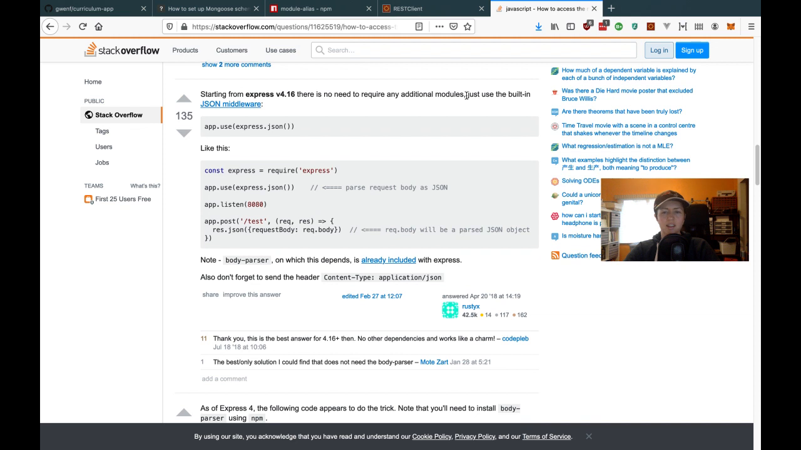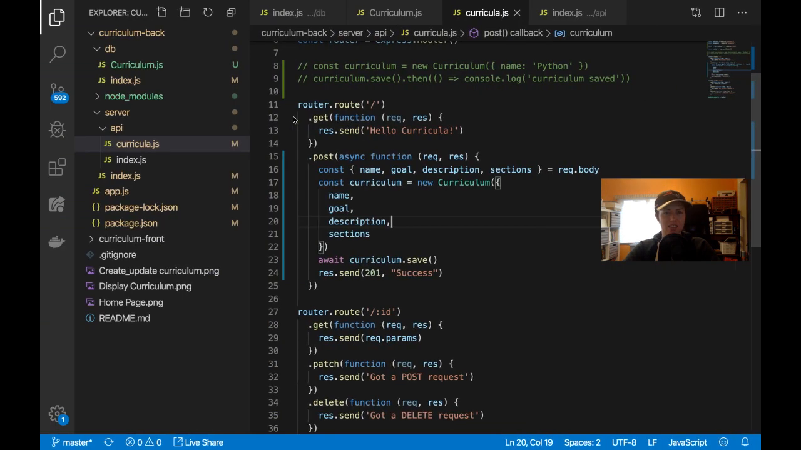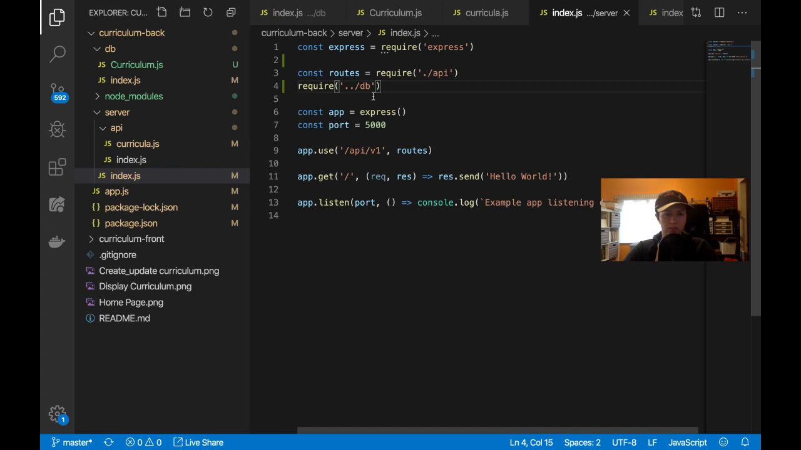Yeah. Oh, I think that's what I'm missing here. Okay, so app.use. So I need to define this built-in express middleware. And then I think I can access request.body. So let me define that in my server index file. So I need a place for middleware. Put it here.